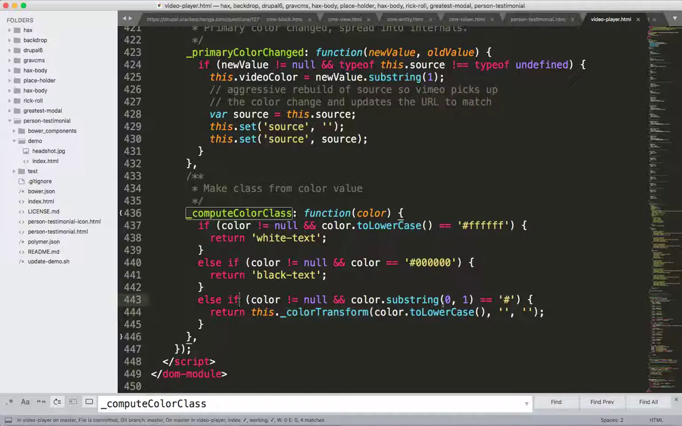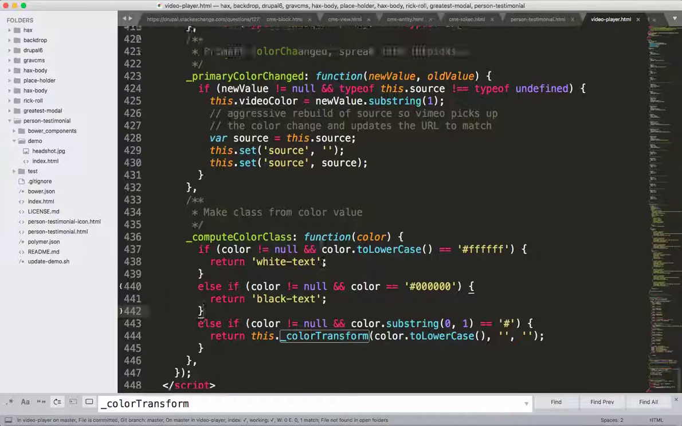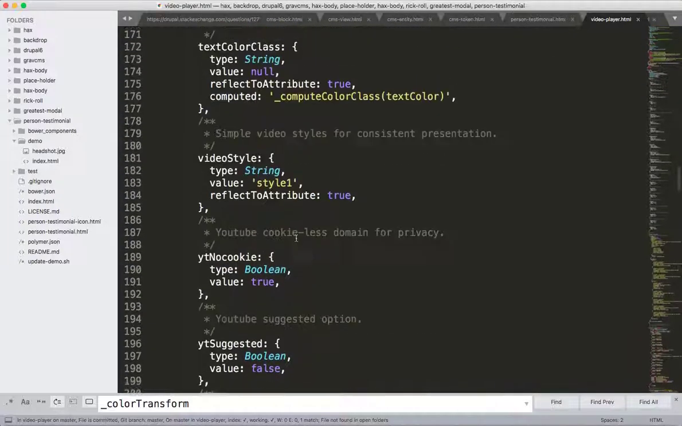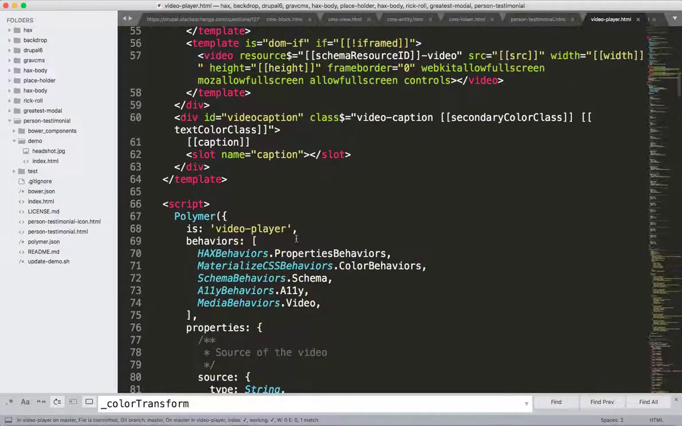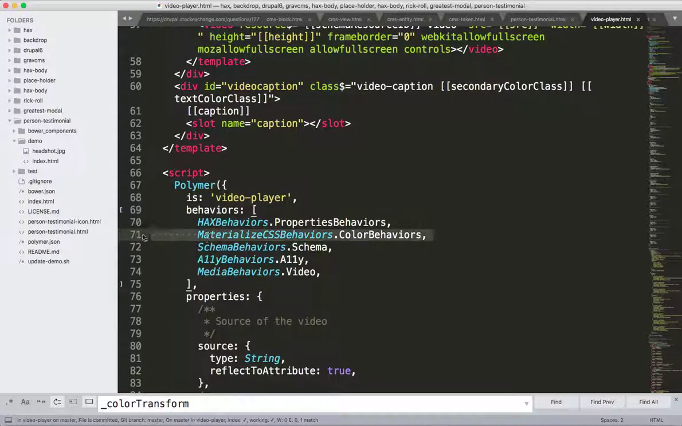So it verifies, hey, this looks like a hex code. And then it runs color transform. Well, color transform doesn't live in here. I'm hitting return to go to the next instance. What is, though, going back to our behaviors concept, is there's behaviors for these types of alterations to color.